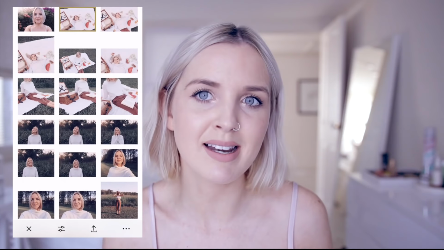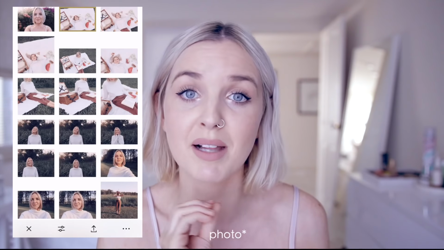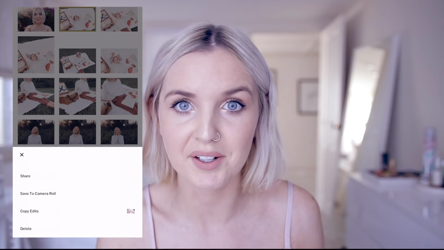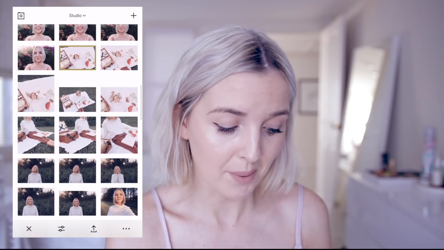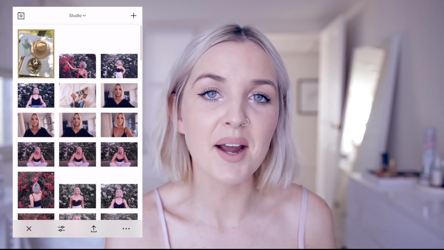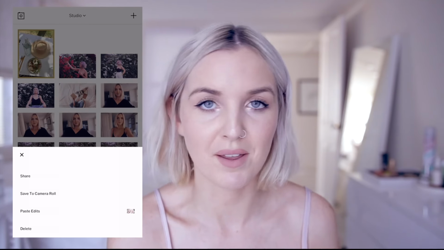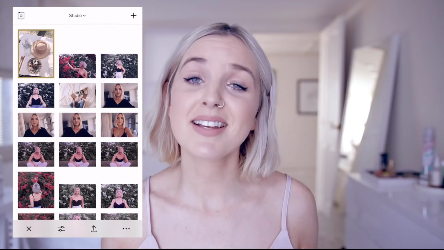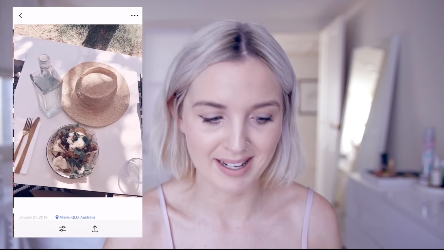I have a pretty consistent editing technique. I don't really go in and specifically edit every photo. I usually just apply the same edits to every single photo. So I'll usually just go in, I'll copy edits from an old photo, and then I will paste those edits onto the photo that I've just imported, and it just makes it look nice. So that's a very quick rundown of how I edit my Instagram photos.